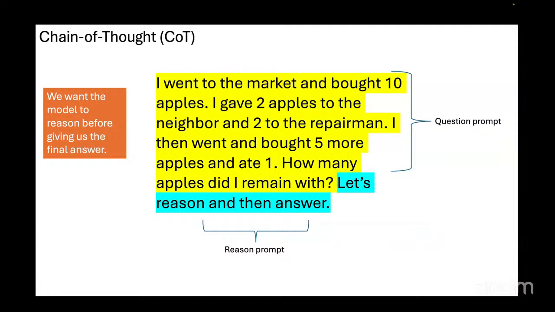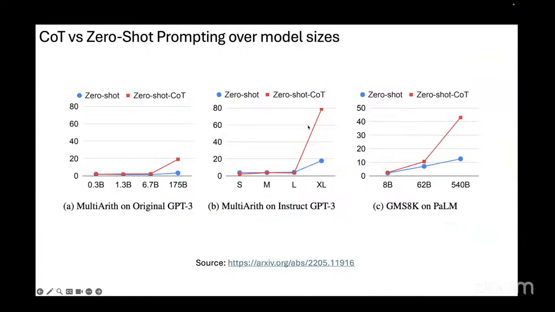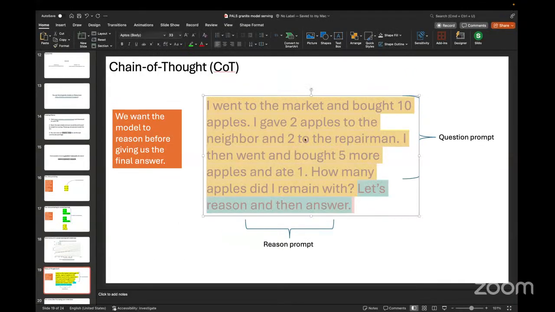But of course, as the model size increases, they thought that as an emerging behavior, you don't really need to give any examples. Just directly ask it and it should be able to answer. So this is the crux behind CoT. Let's try this out quickly.